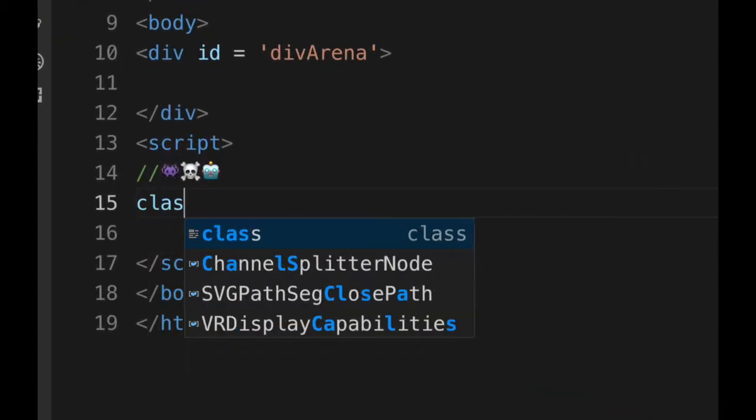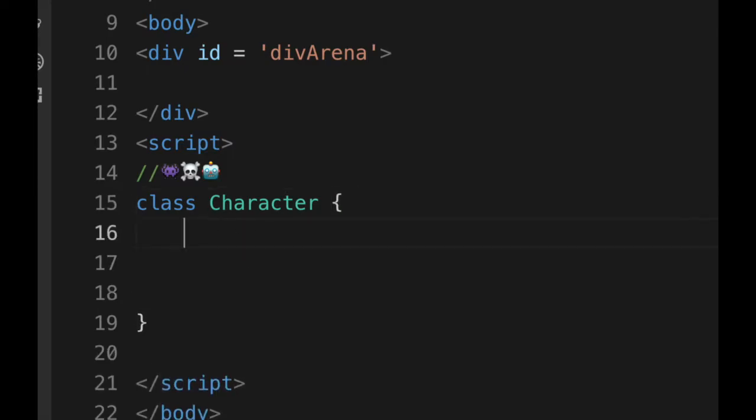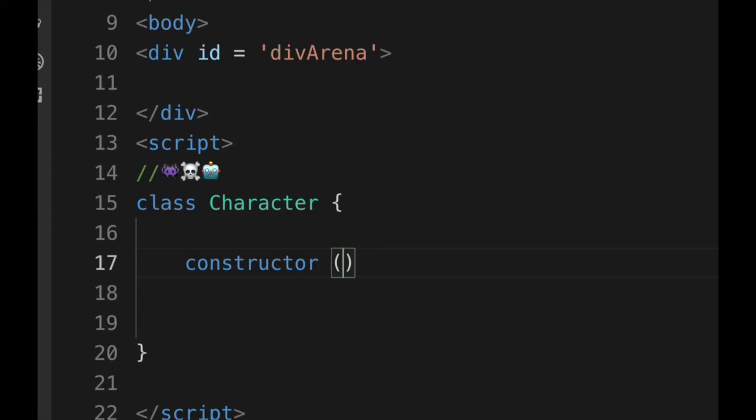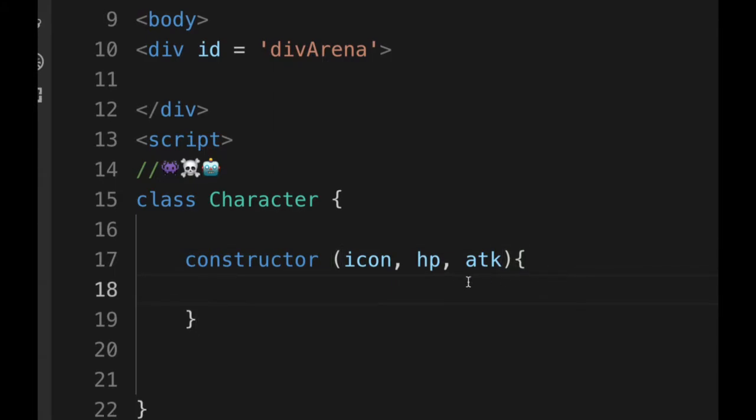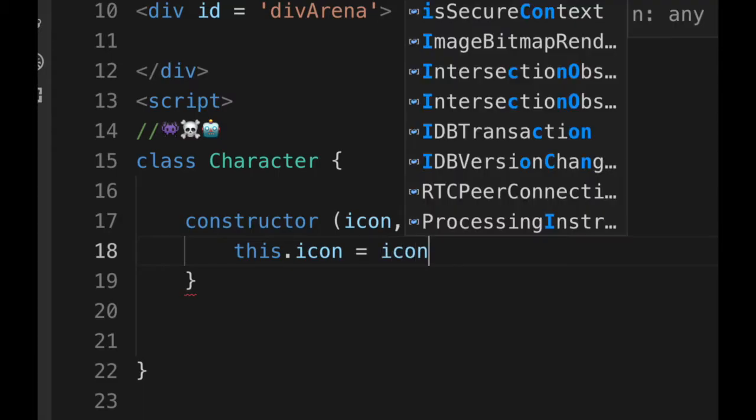And then I'm gonna create a class called Character, because that's what it is, right? A class called Character, and then the constructor of the class is what gets called when you do a new, okay? And I need three properties: the icon, which is this thing, the HP, the health, and then attack, like how strong this thing is, okay? And then literally just do member variables. this.icon equals icon.